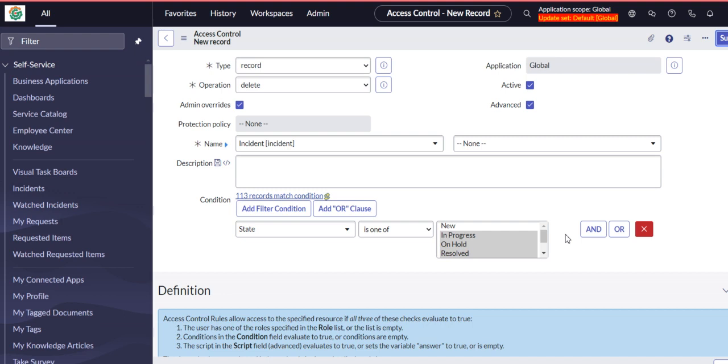The ACL is mainly helpful for restricting the role to the particular tables and records, mainly records and their fields also.